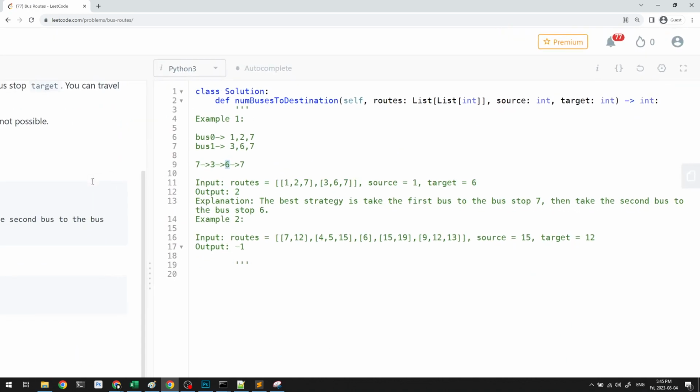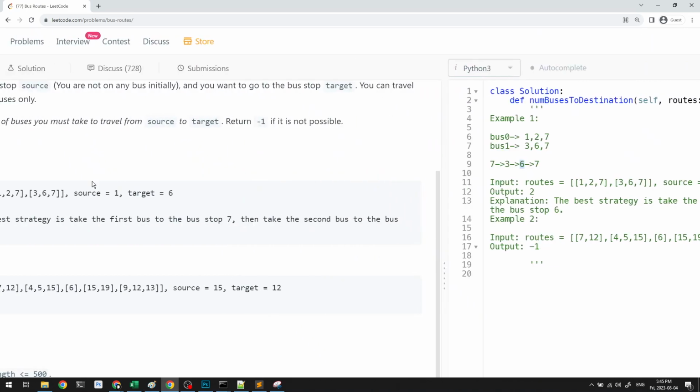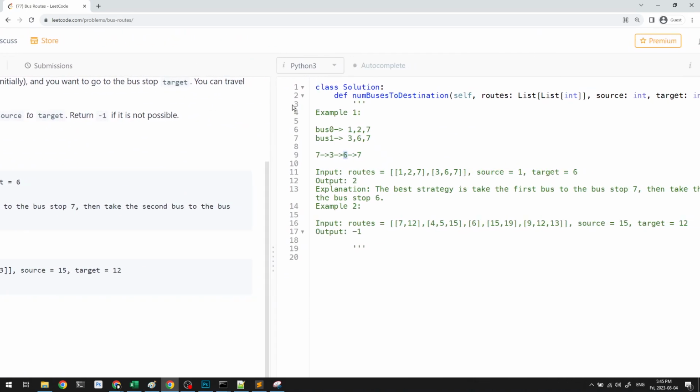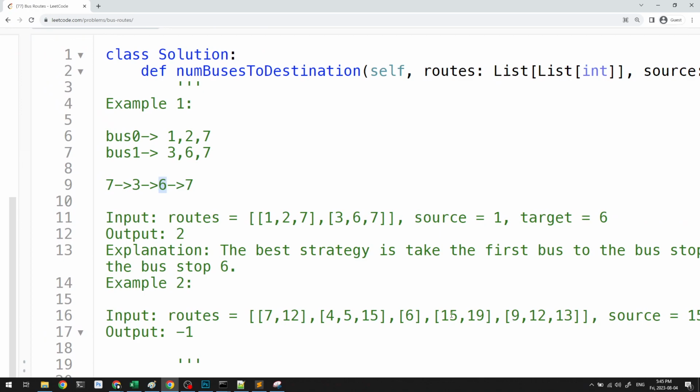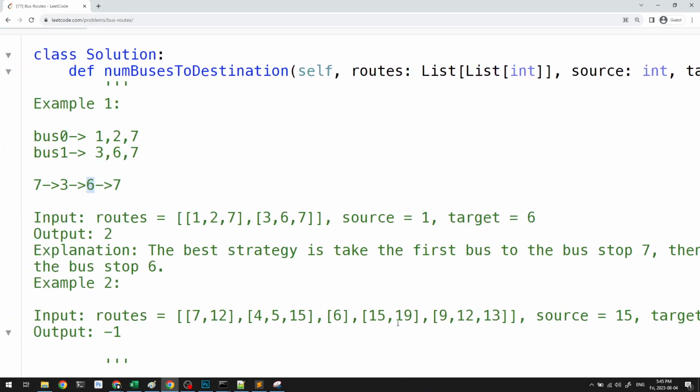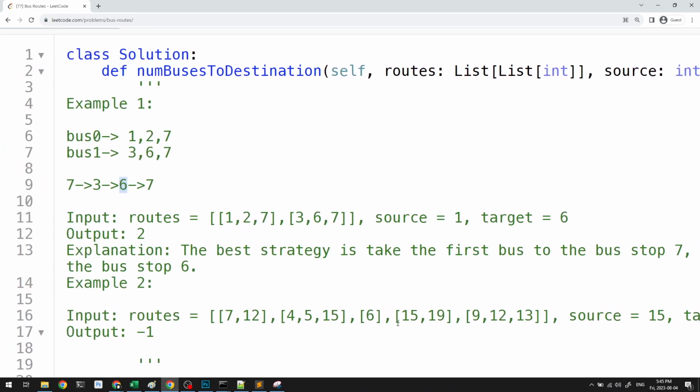So here it turns out that this is the shortest. I want to return the least number of buses, and it looks like I can take just 2 buses to arrive at my solution. I'm not going to go through the other example here, but basically that one is -1, because we can't make it happen.